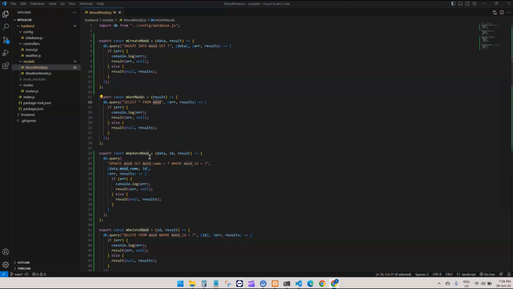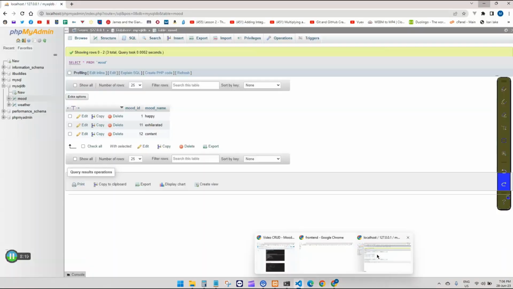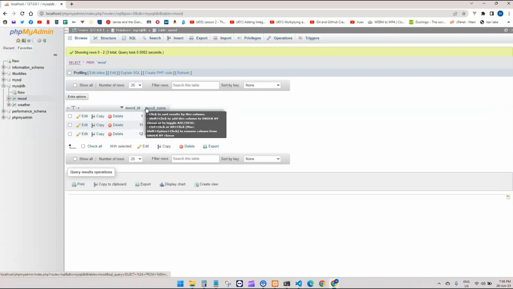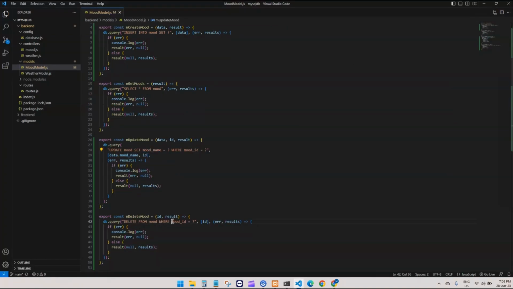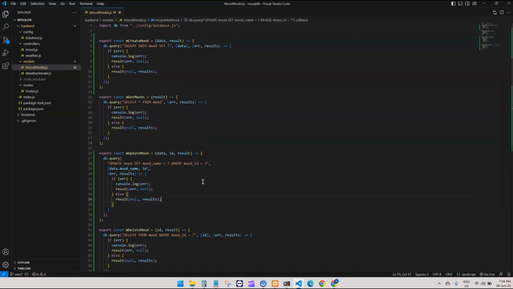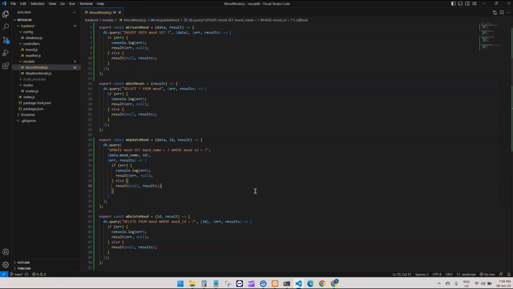And then we have update mood. We're updating mood name. So this mood name corresponds to this column name here, mood name. And then we also have mood ID, which we'll use later. Right here, mood ID. So depending on what we need, but all these words here correspond to what's in the database. So this is the table, this is the column name, and we also have delete here. So this will delete where for the certain ID.